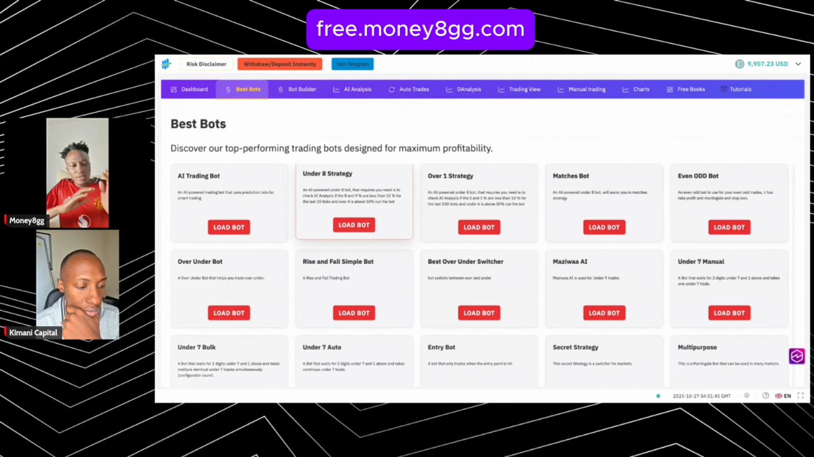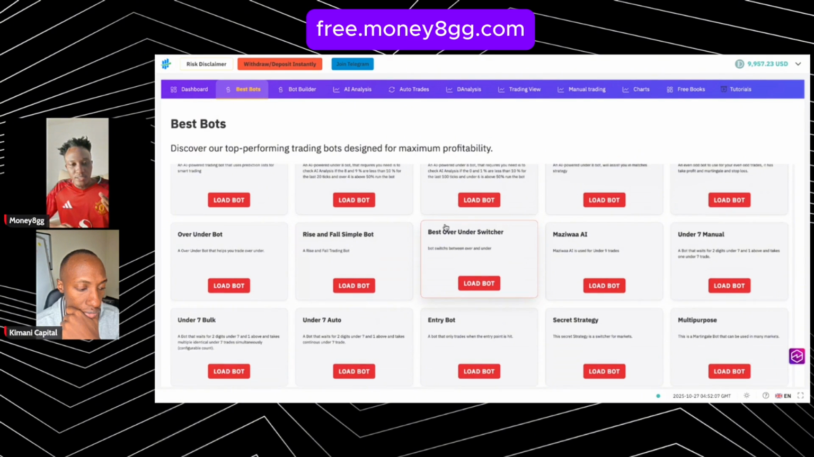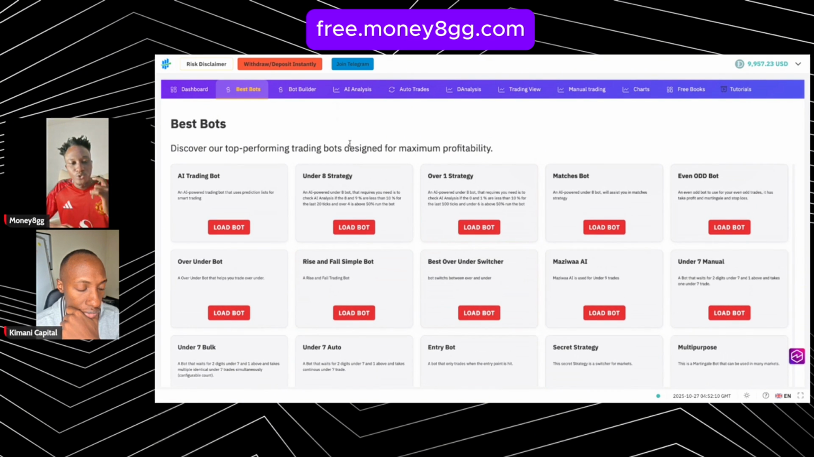So that is bots. As I said, there are millions of bots in the world. It's up to you to decide which one serves your purpose. But the best thing is to first understand the markets, which I've shown you, and then how to identify different trades. When it comes to identifying different trades on MoneyGG, we have 2 things.